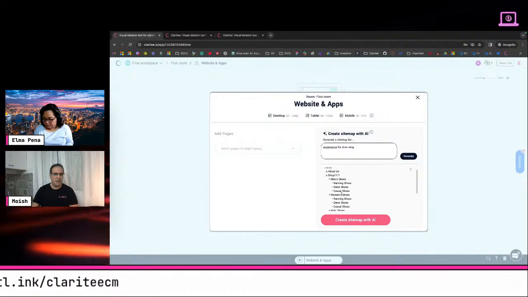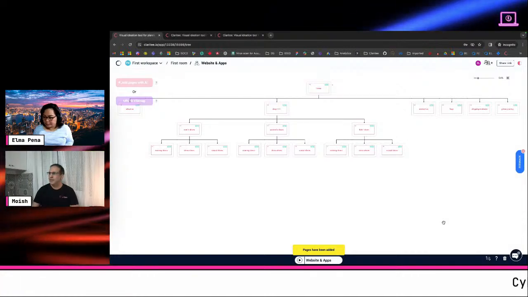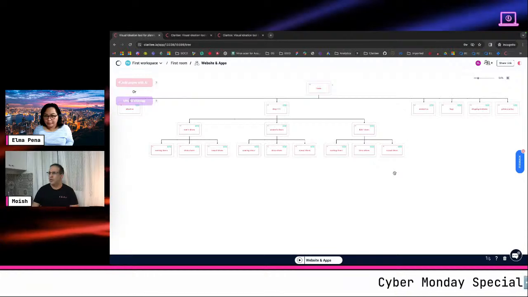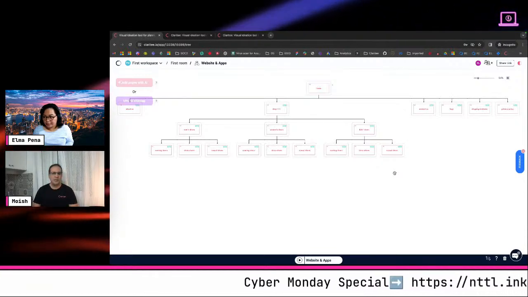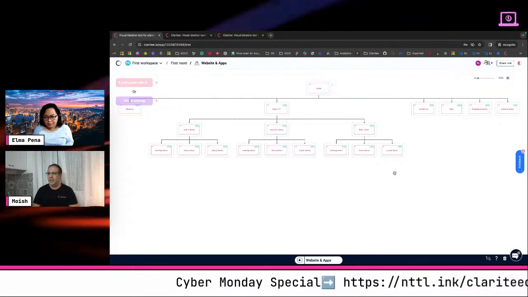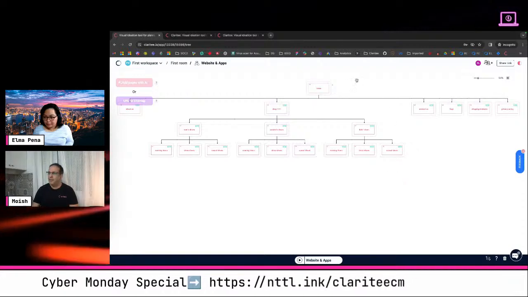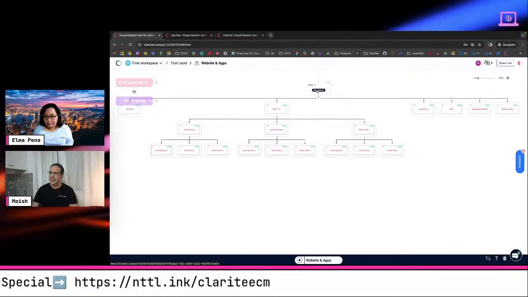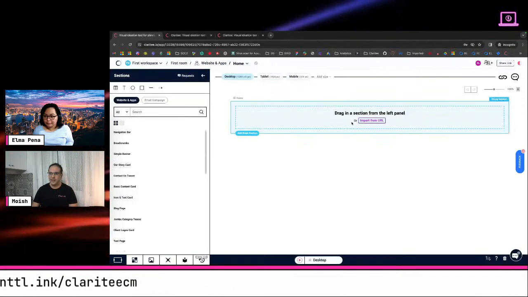If you are all happy with the structure, you can click create sitemap with AI, and voila, we have the structure already here. Quick, as simple as that, and easy to start from scratch and already gain clarity into what you are planning to do. After we finish with the tree and organize the tree, we can click any node and click on enter canvas and go into the canvas.